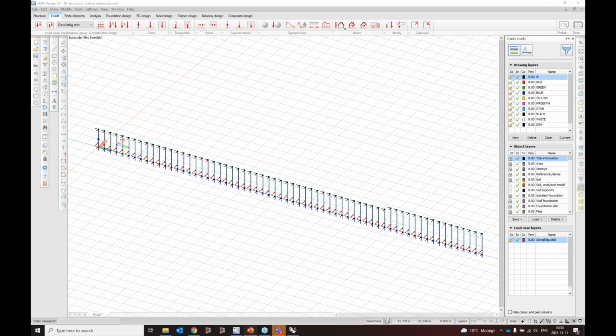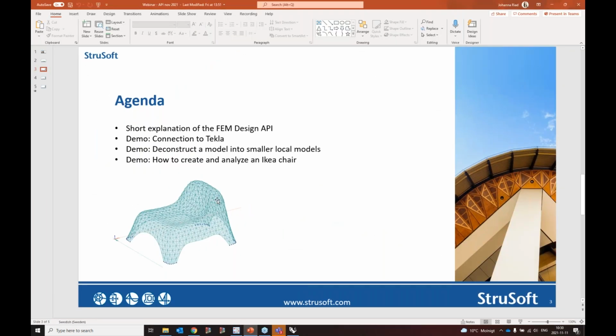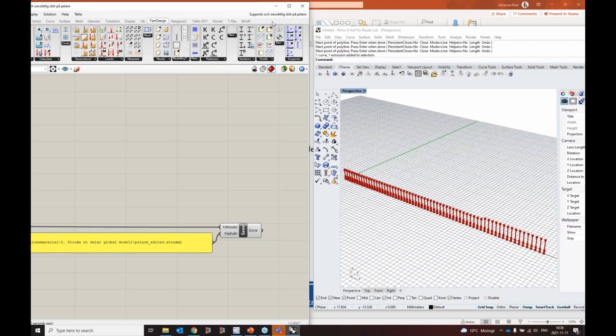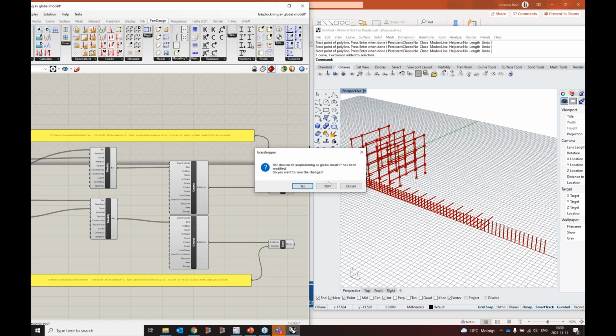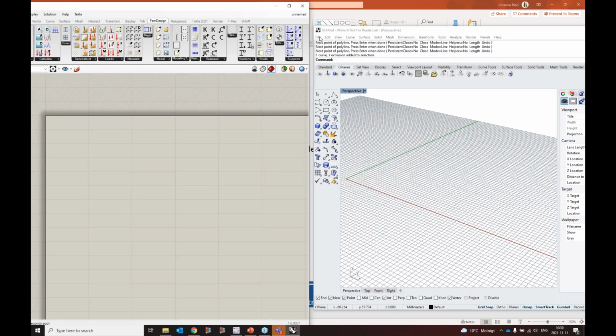So the last example is going to be this Ikea chair that I chose. And of course, Fem Design is meant for buildings and not for furniture, but I just wanted to show you this as an example of how you can work with complex geometry in Fem Design through Grasshopper and Rhino. So let's just close these down, and let's open the example.